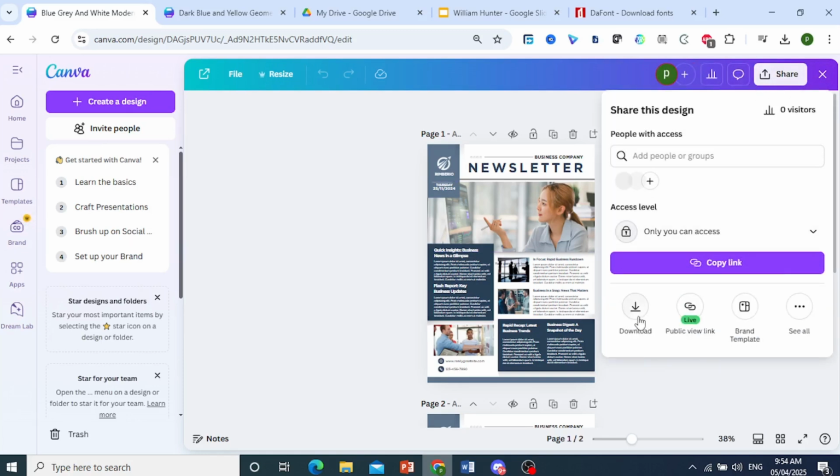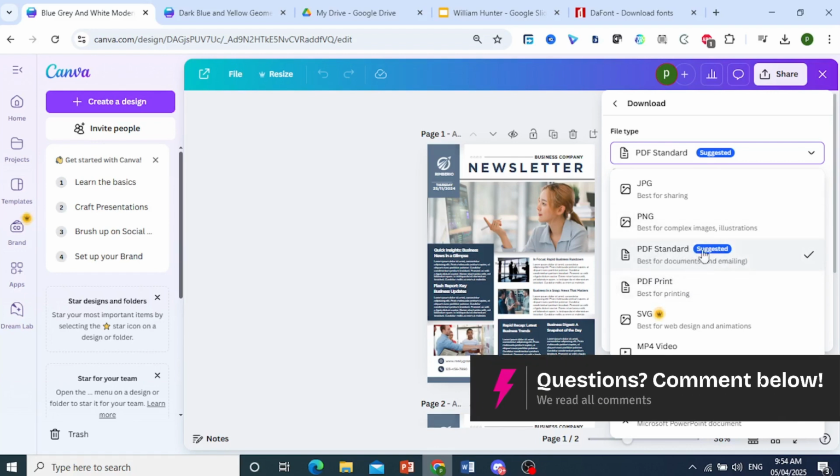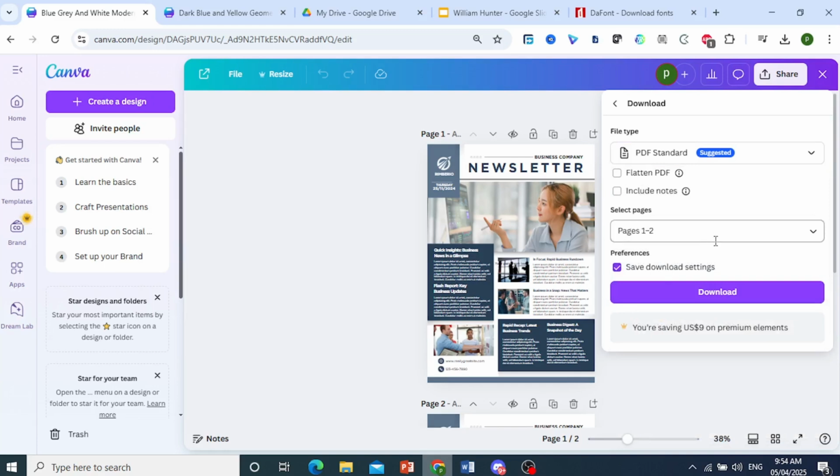Okay. And now here, I want you to click on download. And here, make sure the file type, guys, was selected to either PDF standard or PDF print. Okay. So this one is the best for documents and emailing it. So I'll save it as standard.